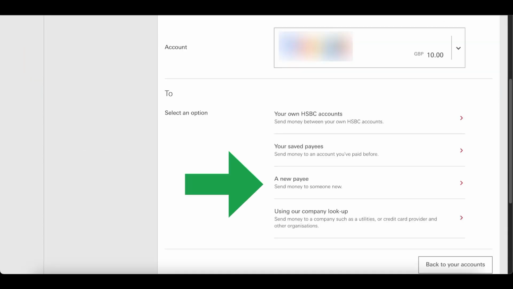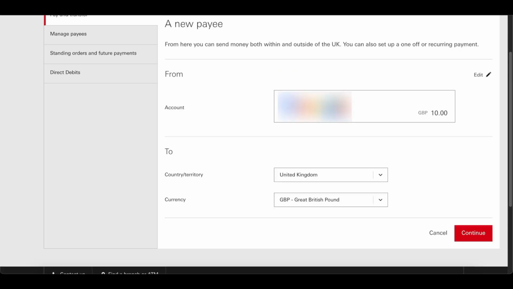Next, you need to add a new payee. This is where you'll input the details of the person or organization you're sending money to. Begin by selecting the country and currency you want to send money to. Be mindful of exchange rates as they can affect the amount the recipient receives.